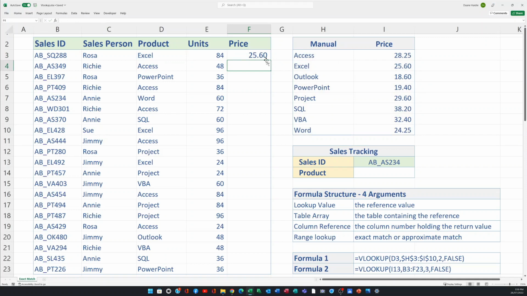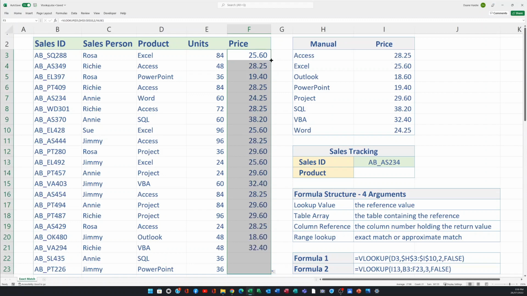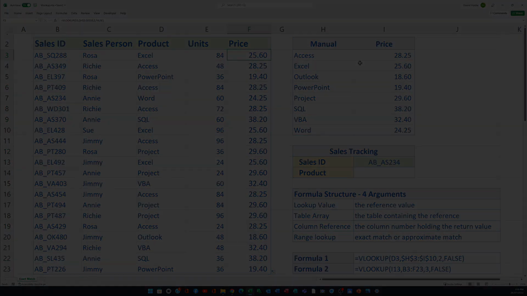And there we have it. If I click on that cell, I pick up the autofill handle, double click it to fill it down, and there is our first VLOOKUP.